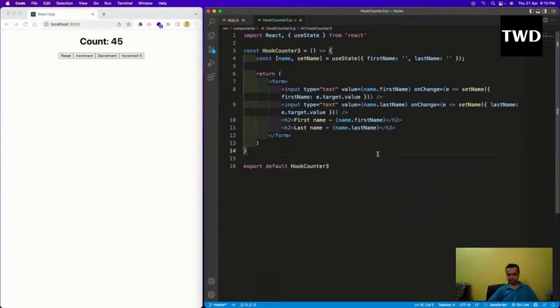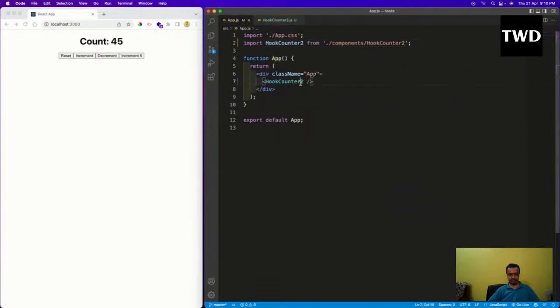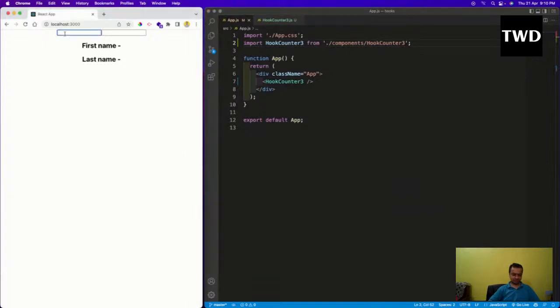Let me save it. Counter 3, save it, and see, first name and last name are there. Okay, let us type it and see whether it is working or not. So I'll type Nabindu, and the moment I write Biswas, then Nabindu is gone. The moment I write something here, this thing is gone. Why is this happening? So let us look more closely at it.